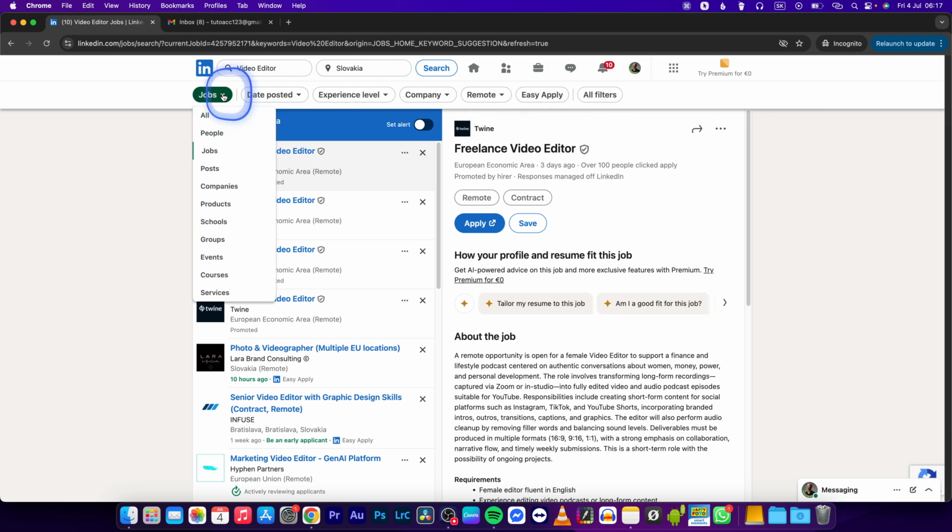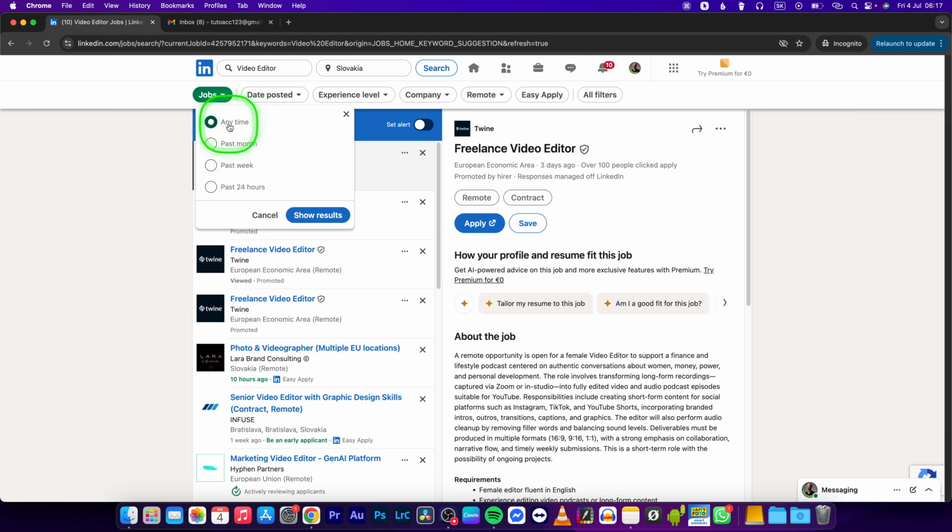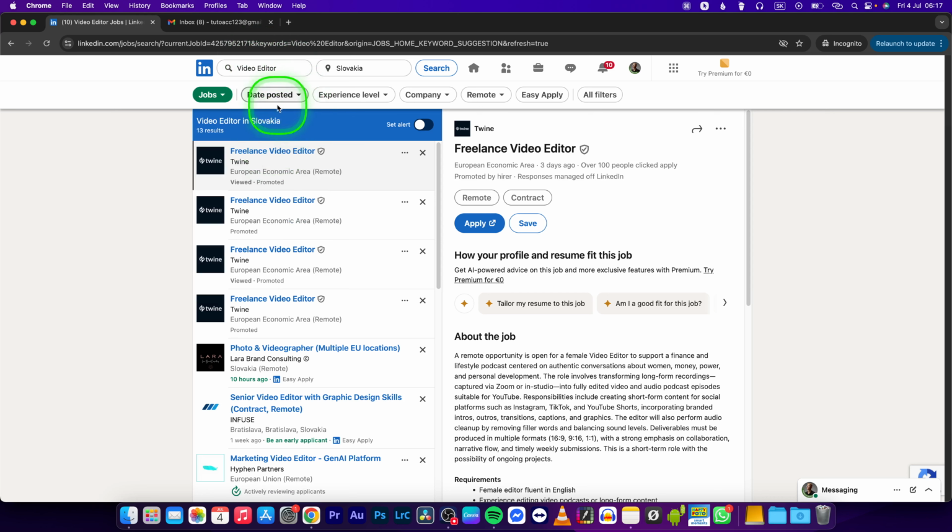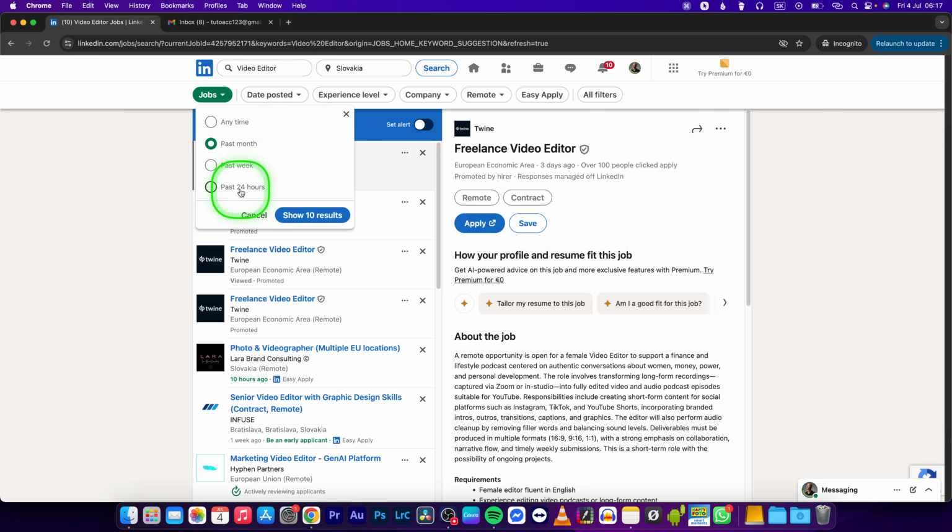So you can filter the job: all, people, jobs, posts, so you can filter what you are looking for exactly with this term. You can filter by date posted, so it could be anytime, past month, past week, or past 24 hours. And it will immediately show you how many results it has. So as you can see, show 10 results.